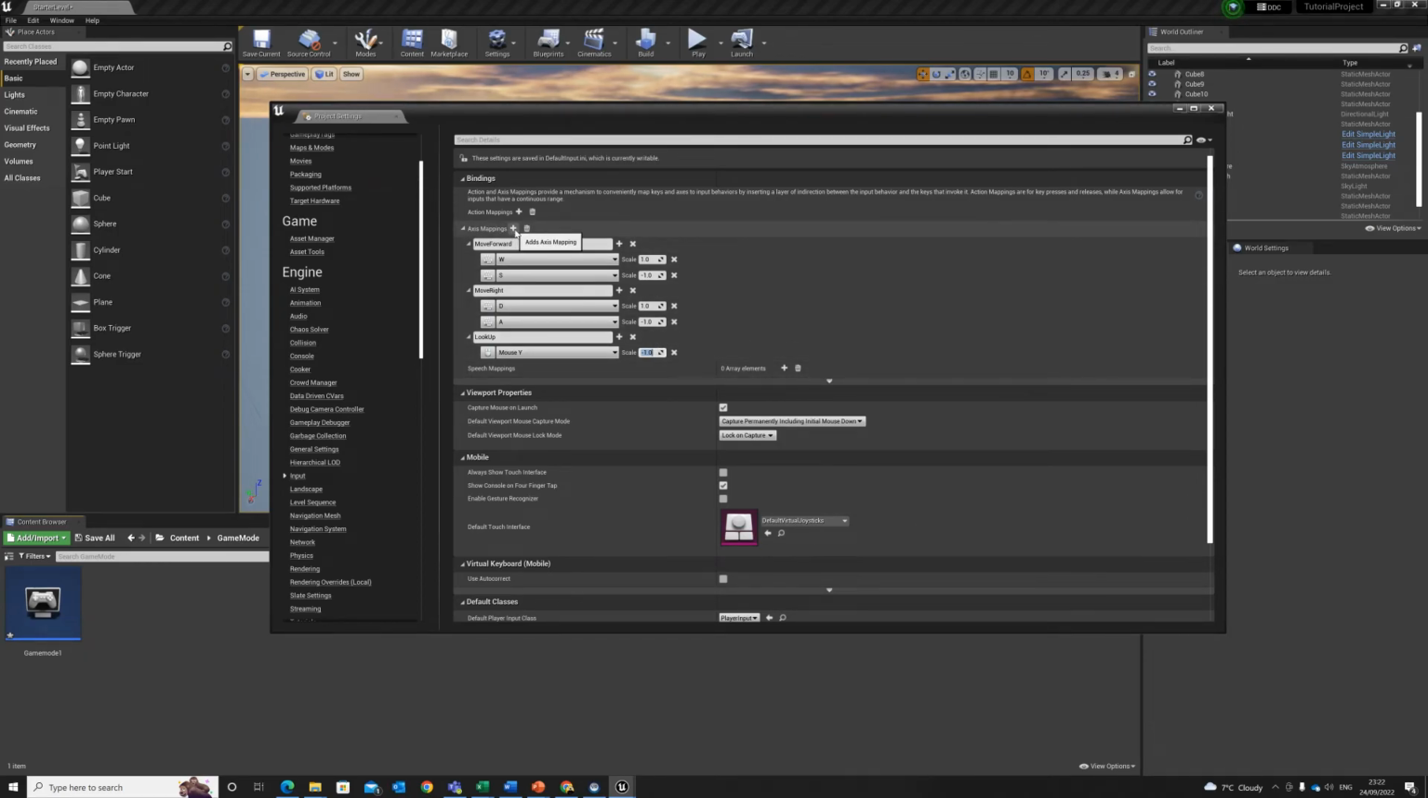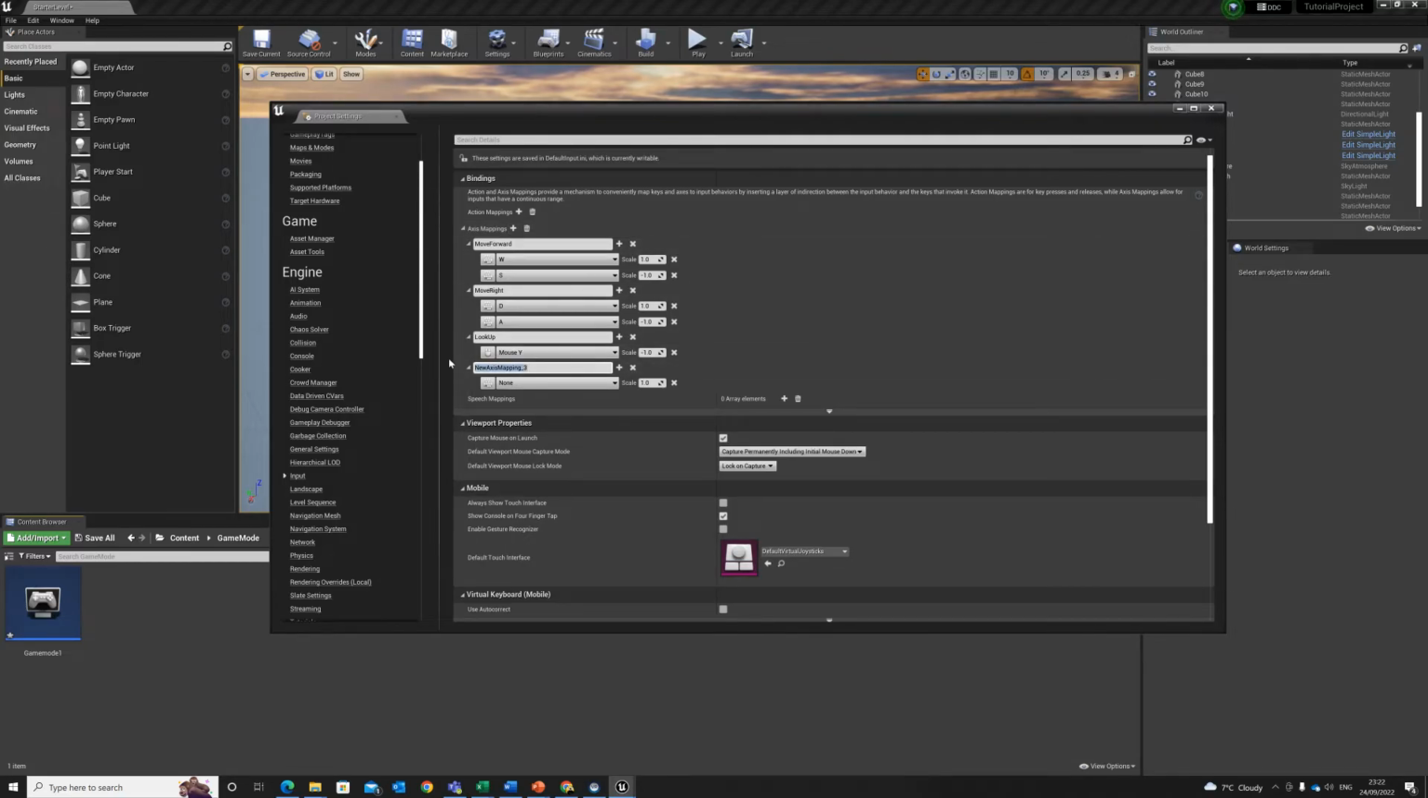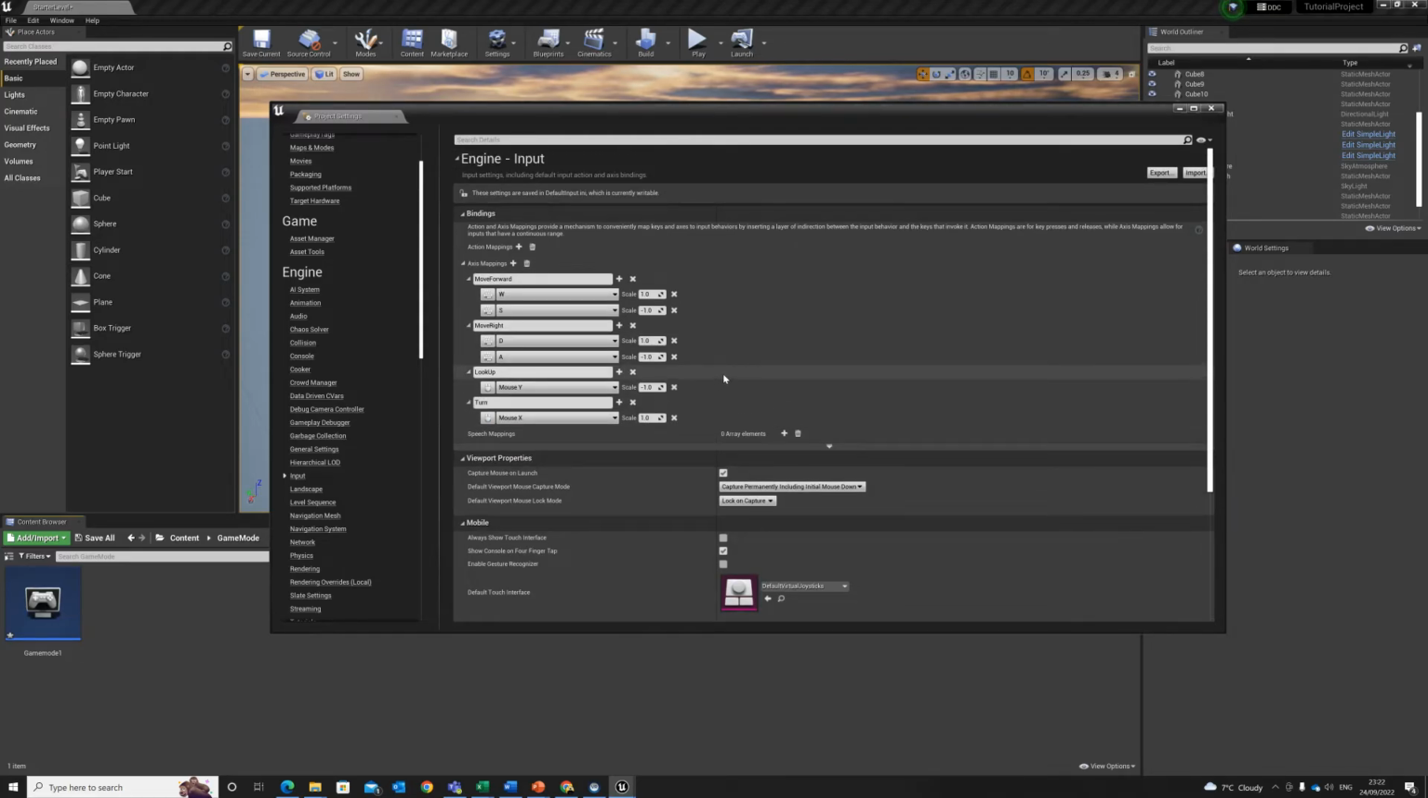Finally, I'm going to click plus by axis mapping again, and I'm going to call this one turn, and this one's going to be set to mouse X, and this one can stay as 1. So that's all the axis mappings I'm going to use for now. So I can click this little arrow and I can close this down.